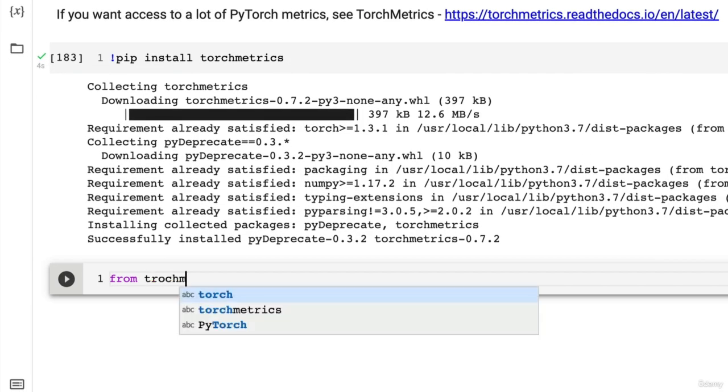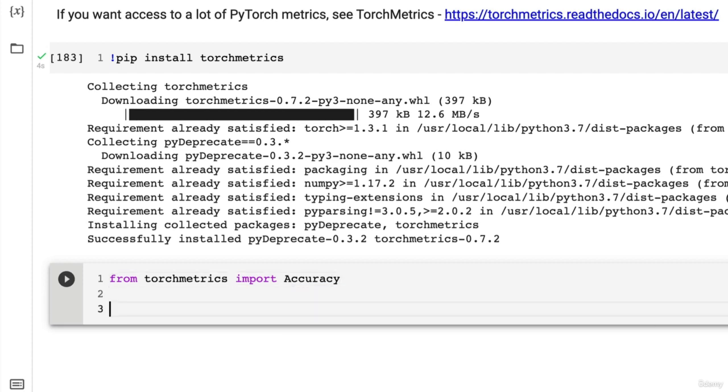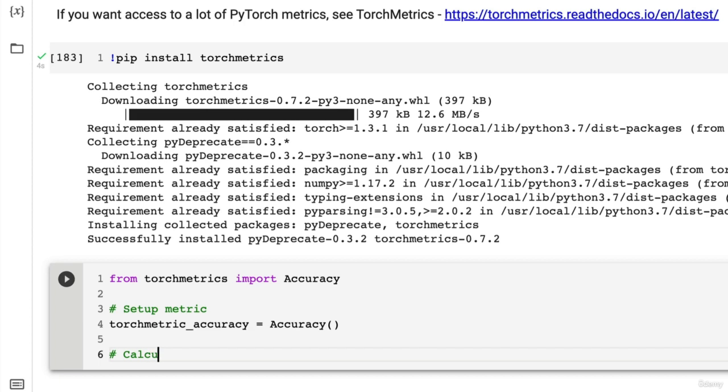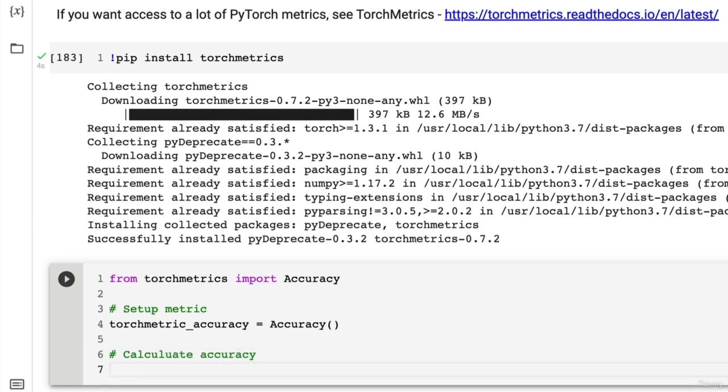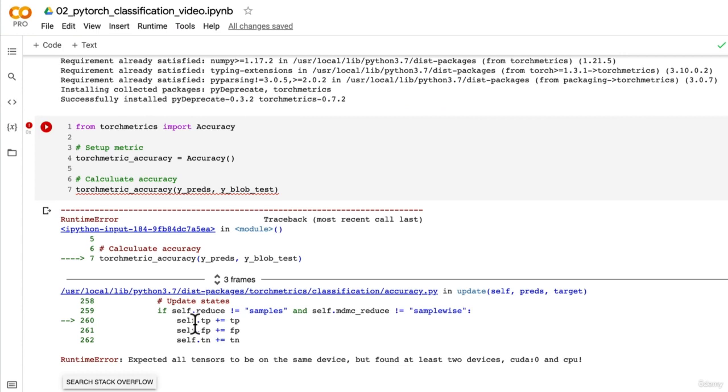And now we're going to go from torchmetrics import Accuracy. Wonderful. And let's see how we can use this. So set up metric. We're going to go torchmetric_accuracy. We could call it whatever we want really, but we need Accuracy here. We're just going to set up the class, and then we're going to calculate the accuracy of our multi-class model by calling torchmetric_accuracy, and we're going to pass it y_preds and y_blob_test. Let's see what happens here. Oh, what did we get wrong?